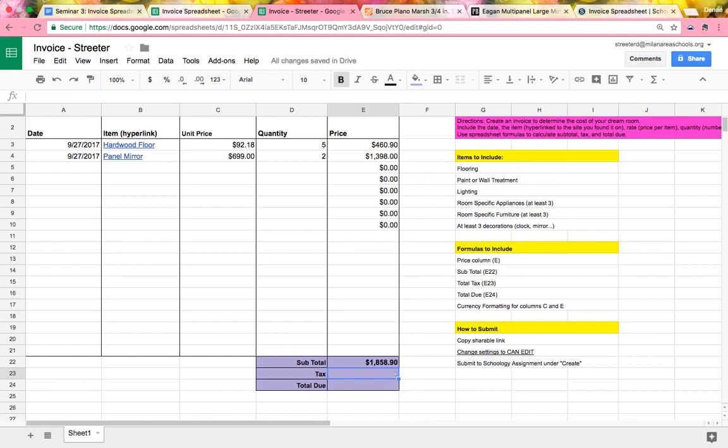I forgot we calculate the tax first by itself, and then the total will be the sum of those things. So we're going to multiply it by just 0.06. Forgive me. So equals 0.06 times the subtotal, enter. That's better. So I have $111.53 in tax.